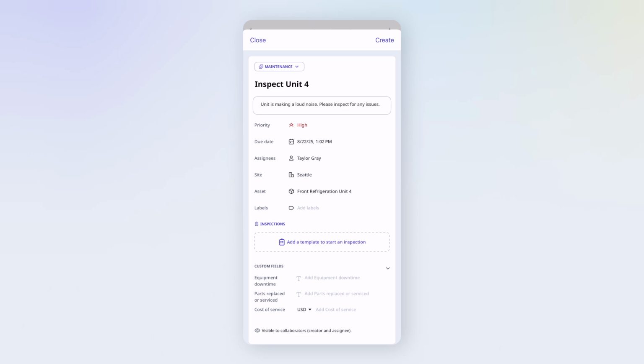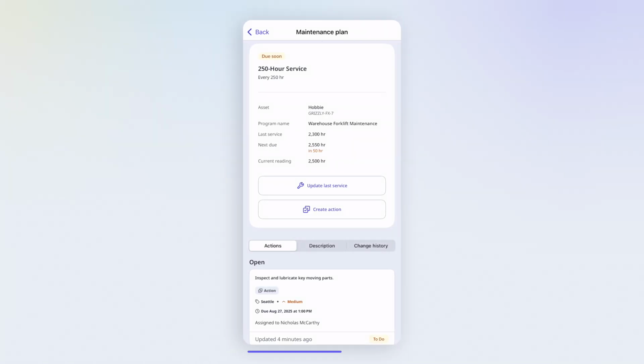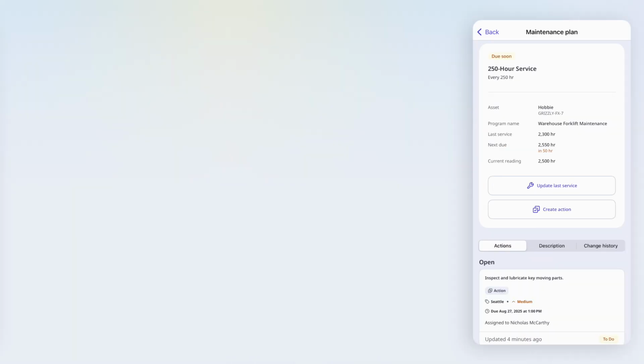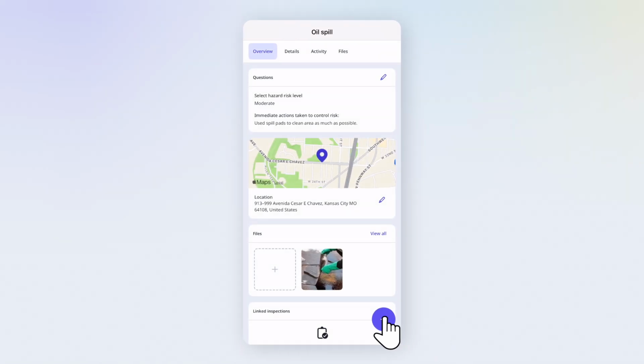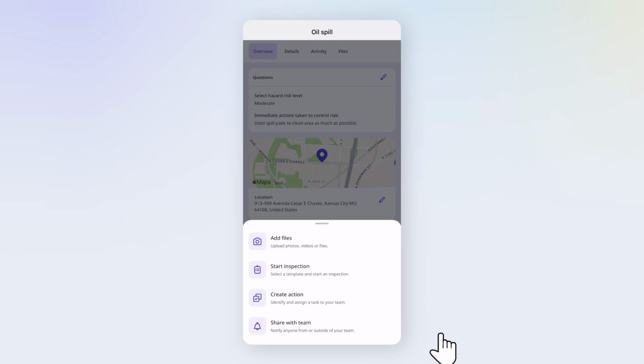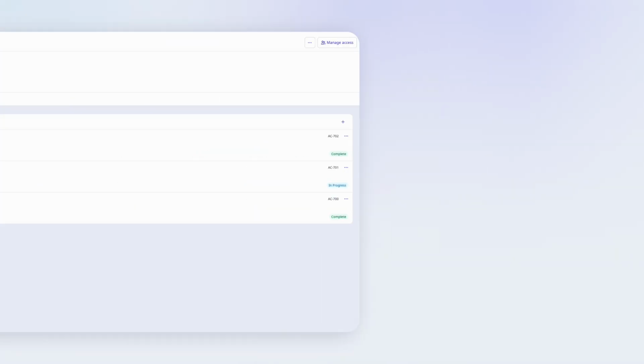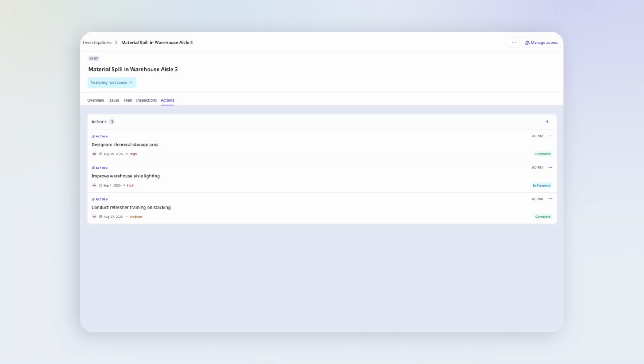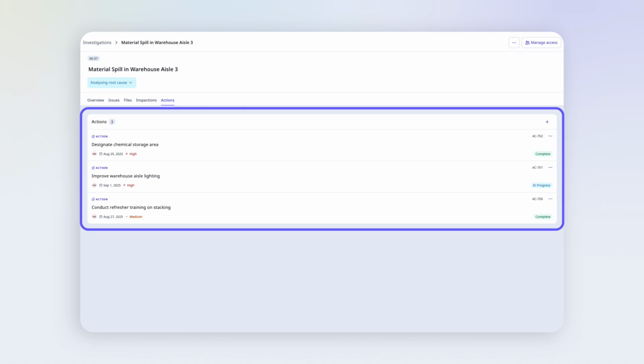That's just a few ways you can create actions in SafetyCulture. Actions can also be created from many other places to streamline your workflow. Add actions to maintenance plans to ensure assets are up to date on service. If your team reports an issue, create an action to ensure it gets resolved. And close incidents faster by adding existing actions or creating new ones directly from an investigation.